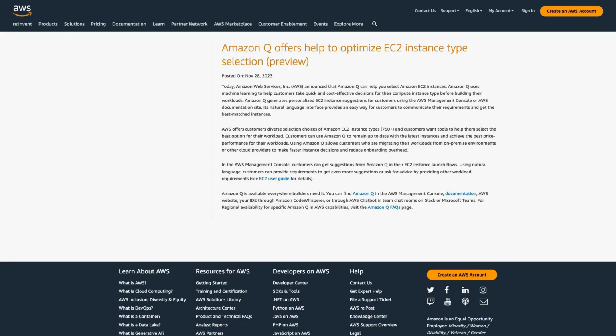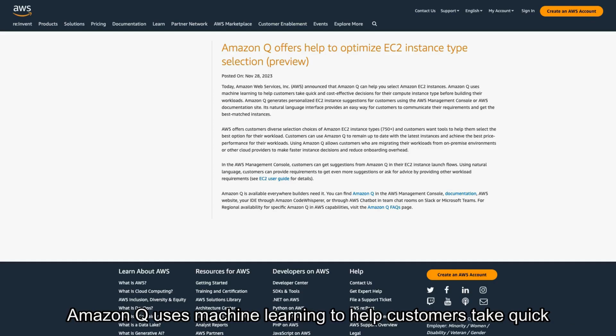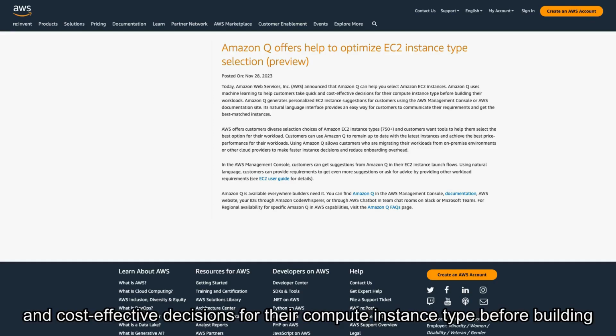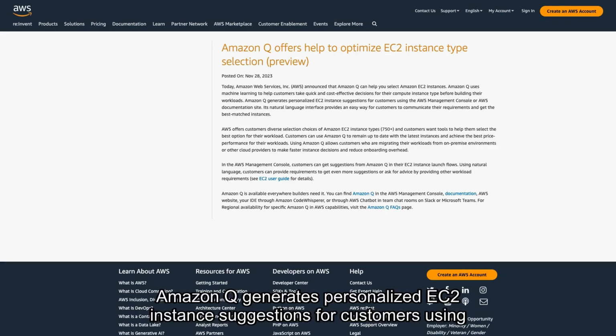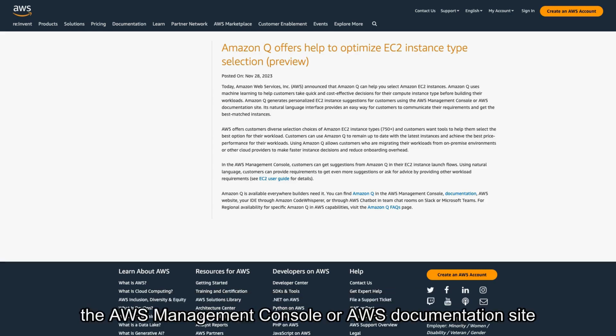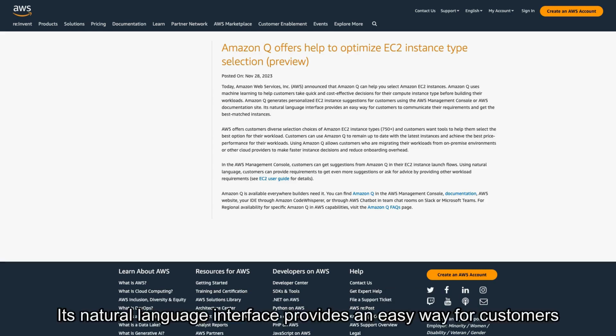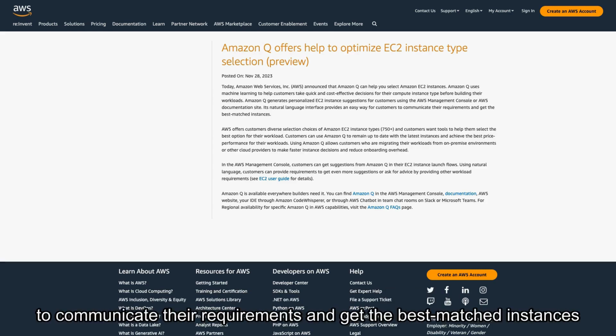Today, Amazon Web Services, Inc. announced that Amazon Q can help you select Amazon EC2 instances. Amazon Q uses machine learning to help customers make quick and cost-effective decisions for their compute instance type before building their workloads. Amazon Q generates personalized EC2 instance suggestions for customers using the AWS Management Console or AWS documentation site. Its natural language interface provides an easy way for customers to communicate their requirements and get the best matched instances.